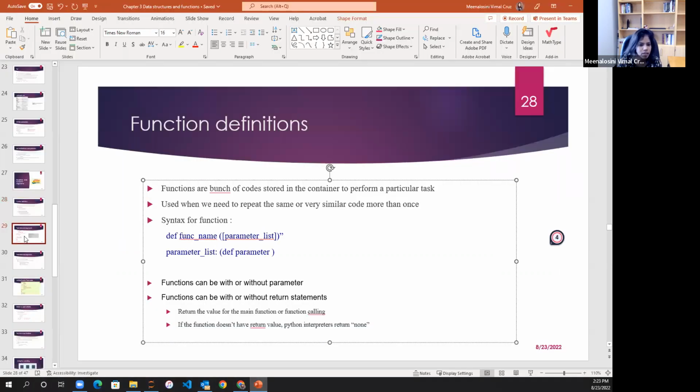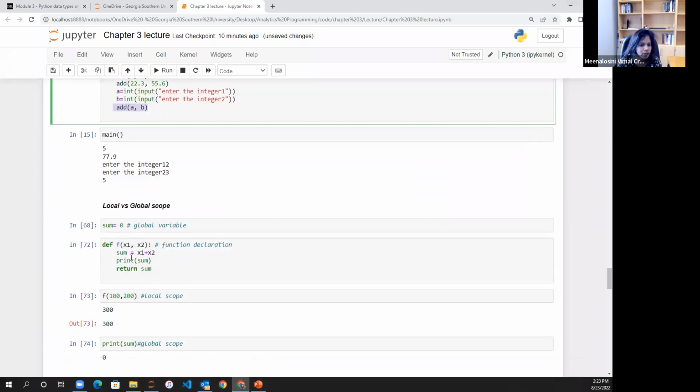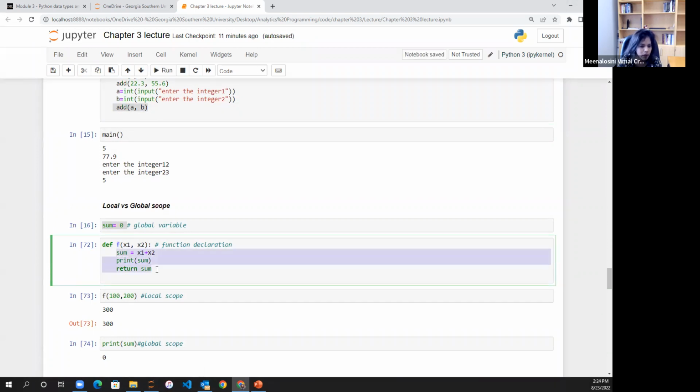So next thing we're going to see is global and local variables. A variable which is defined outside the function is called a global variable. A variable which is defined and declared inside the function scope is called a local variable. So let's look at the examples here. Here I have a variable, sum equal to 0. It is not inside any function, so it is a global variable. And then here I define a function called f, and the function has a parameter and a variable here. Okay, so this is the function declaration.